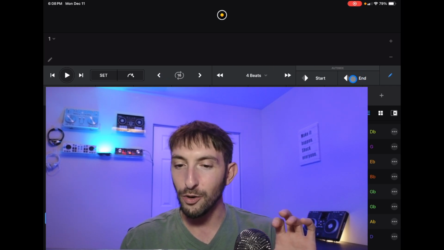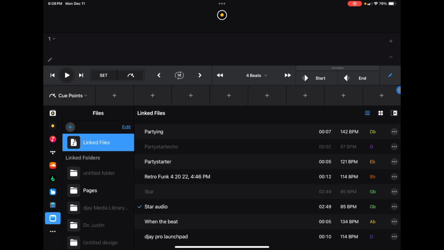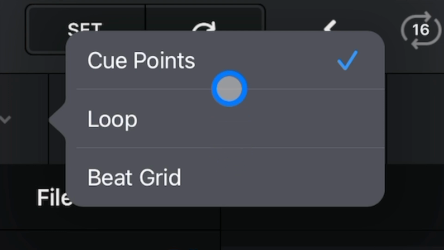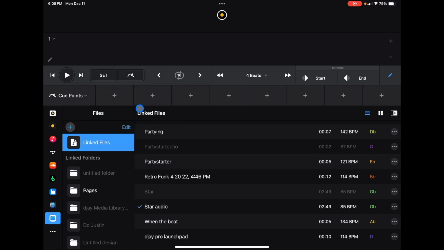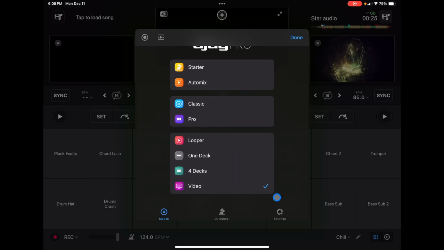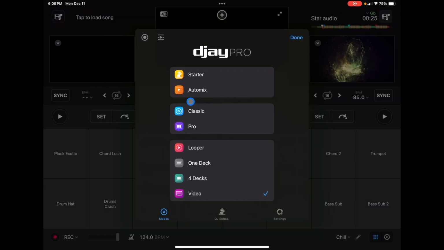And then over here, we could set our cue points. And then this drop-down menu is new, I believe. And then you could go from cue points, loops, and then beat grid, and you could get a really fine edit of the beat grid. So if you want to get really creative and really edit your beat grid, then you can do it in one deck mode.